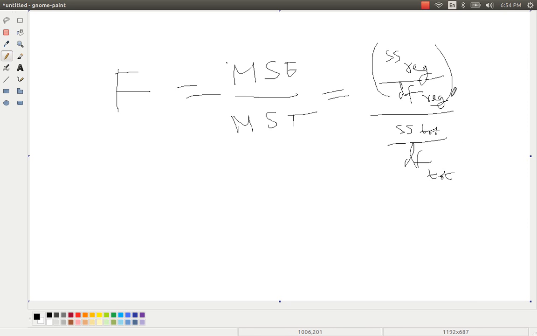Here the degrees of freedom for the regression is the number of parameters, 2, minus 1, which means 1, and the degrees of freedom for the data is going to be n minus k. In this case we have the degrees of freedom for the regression model as 1, and the degrees of freedom for the residuals is going to be 10 minus 2, which means 8.